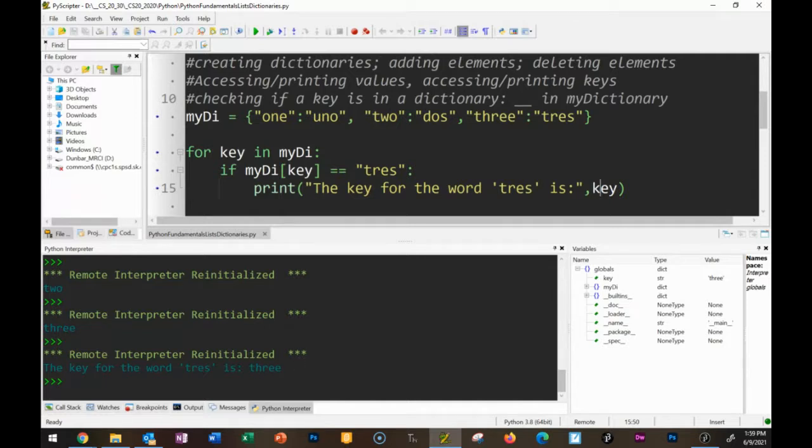So that's how you can print out values in dictionaries, specific values in dictionaries, or all the values in dictionaries. You could print out all the keys in a dictionary, and you can also find and print out a specific key in a dictionary. So those should all be very helpful things.